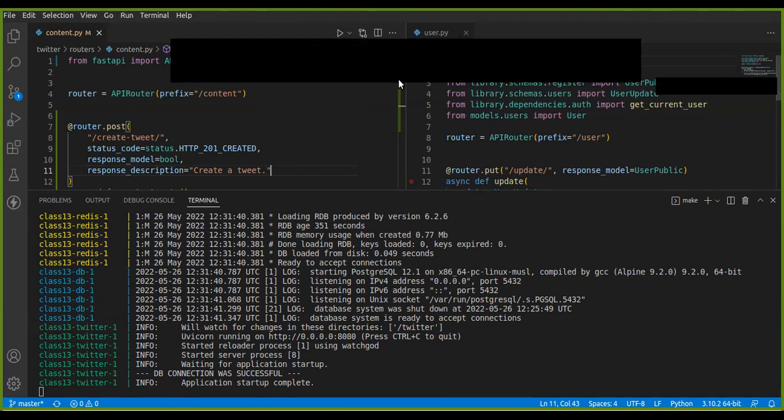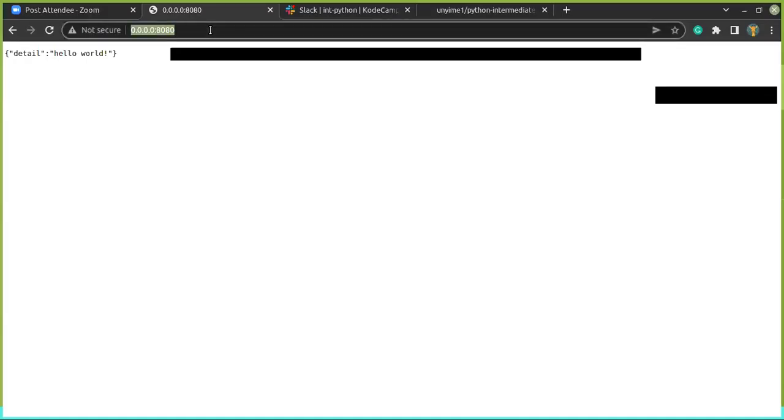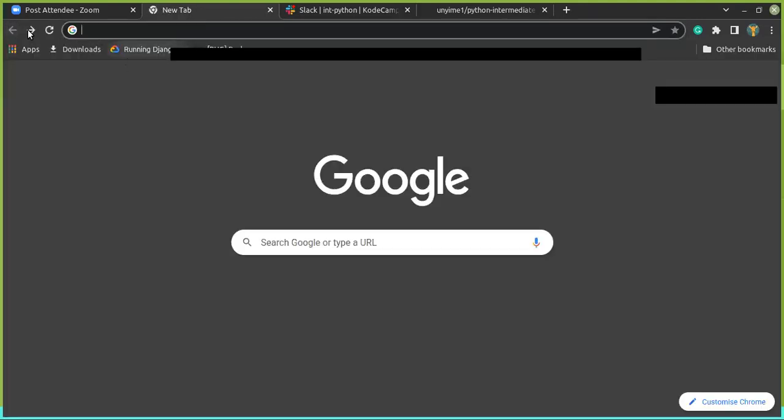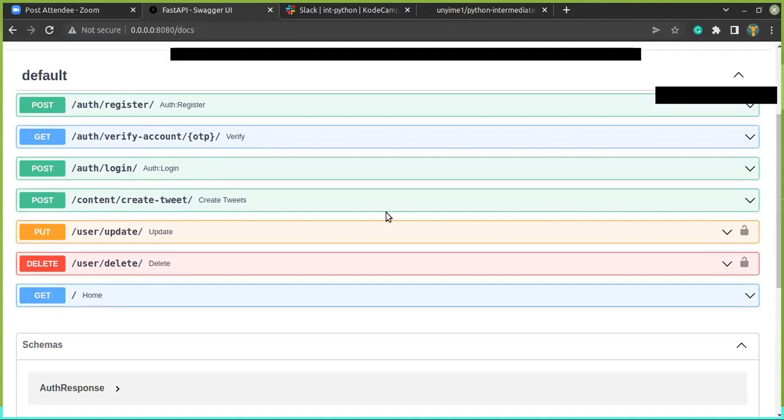Okay, let me switch my screen to the web browser. Right, so this is what we have. Now, if we go to the documentation, /docs, we are going to see a list of all the endpoints we currently have. And this one is new, content/create, and this is the description that we specified there.